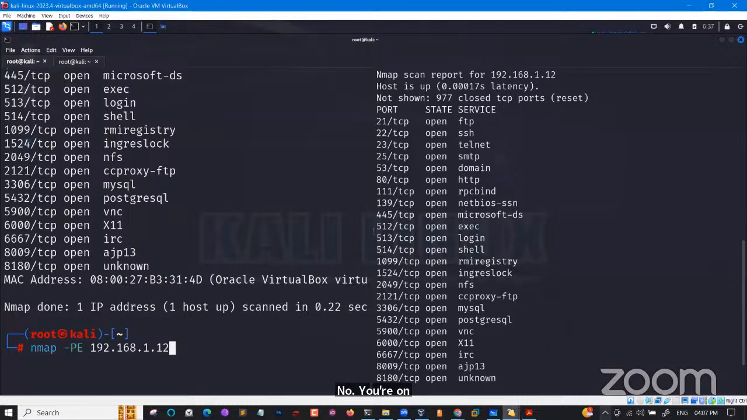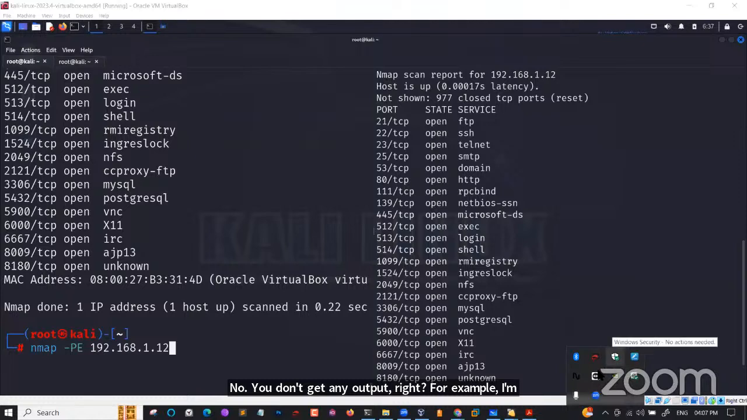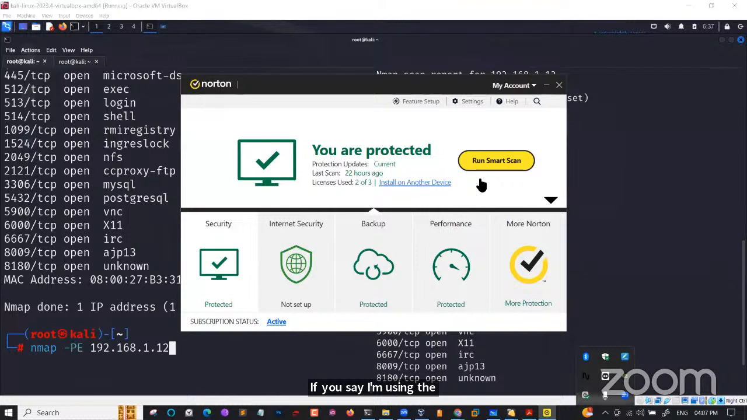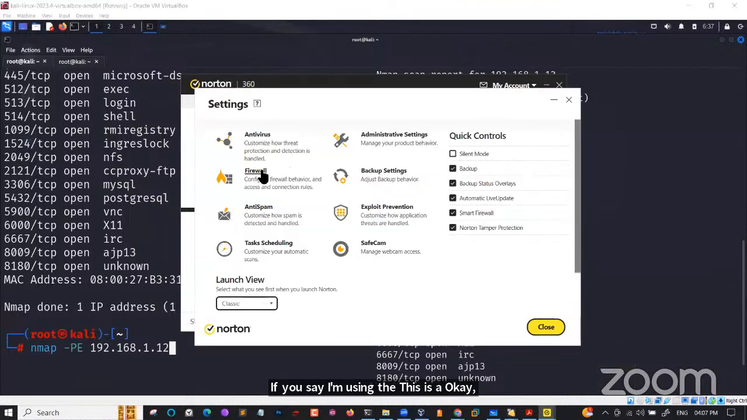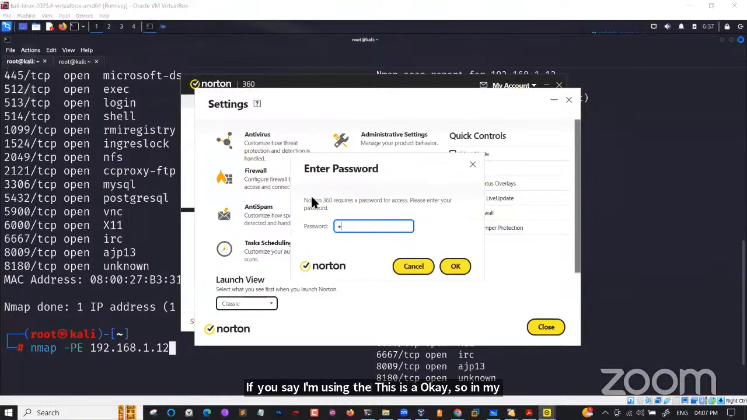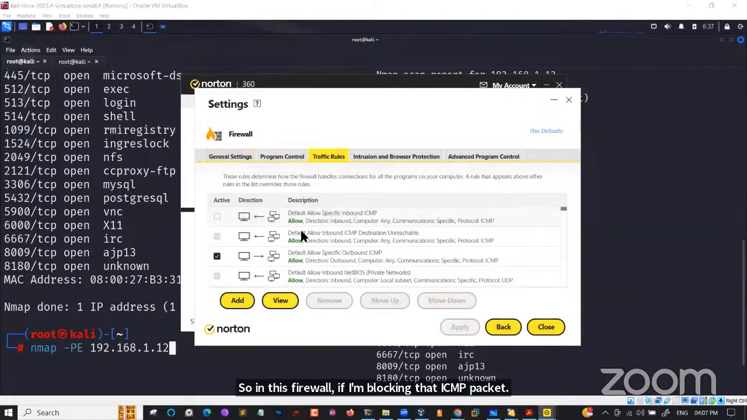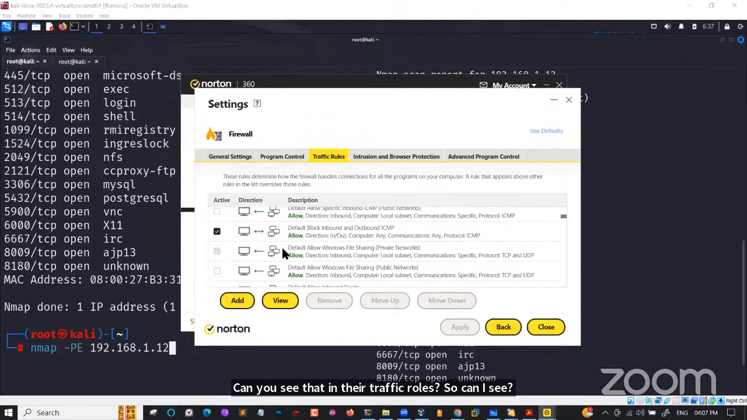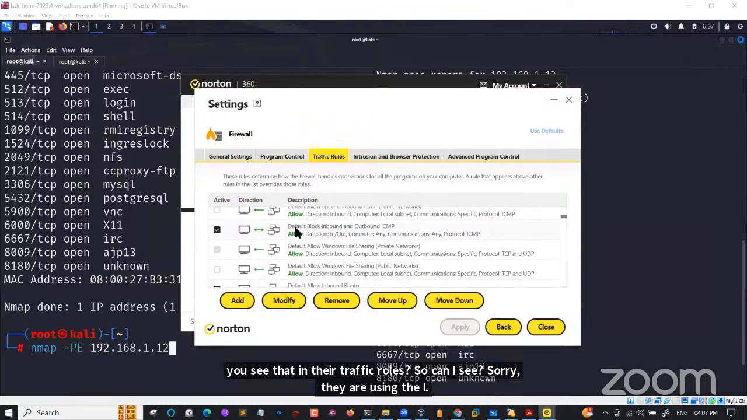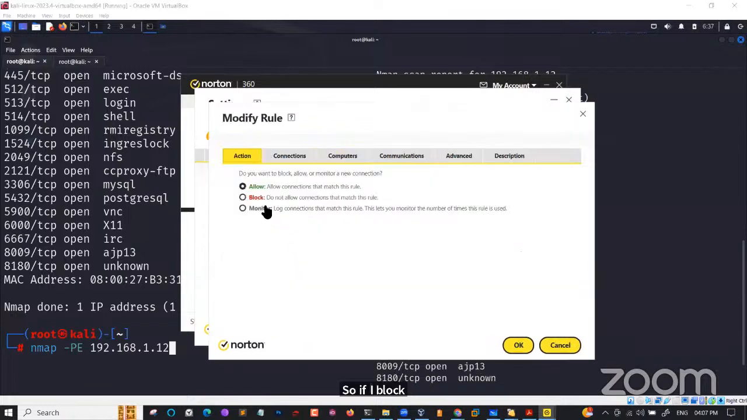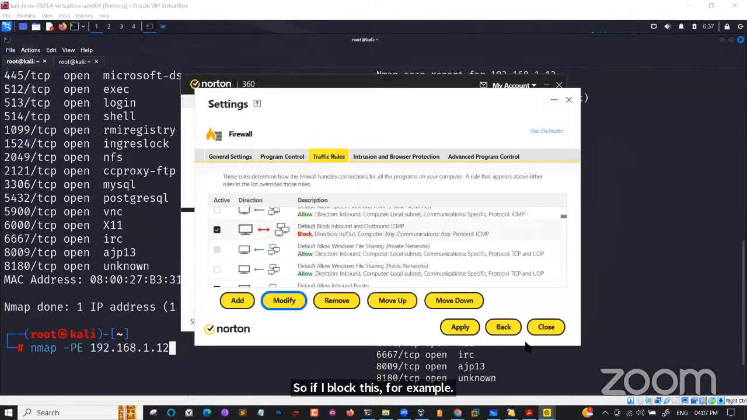For example, I have a firewall here. If you see, I'm using Norton. So in my Norton, I have a firewall. If I block that ICMP packet in this firewall, can you see there will be traffic rules? They are using the ICMP rules here. So if I block this, for example, modify, and if I click on block, what happens?